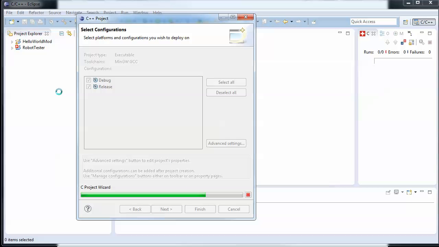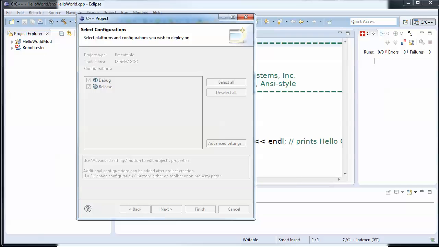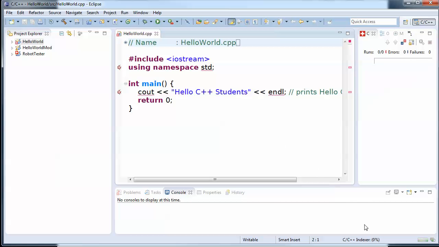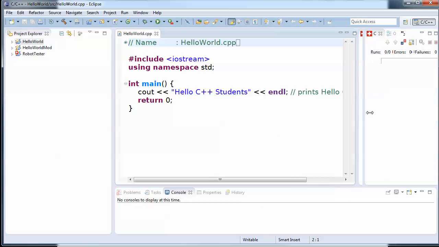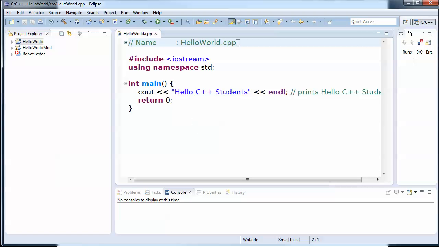Hit Finish, and you get a Hello World project. It looks pretty simple, but there's actually quite a bit going on here, so let's start from the top.